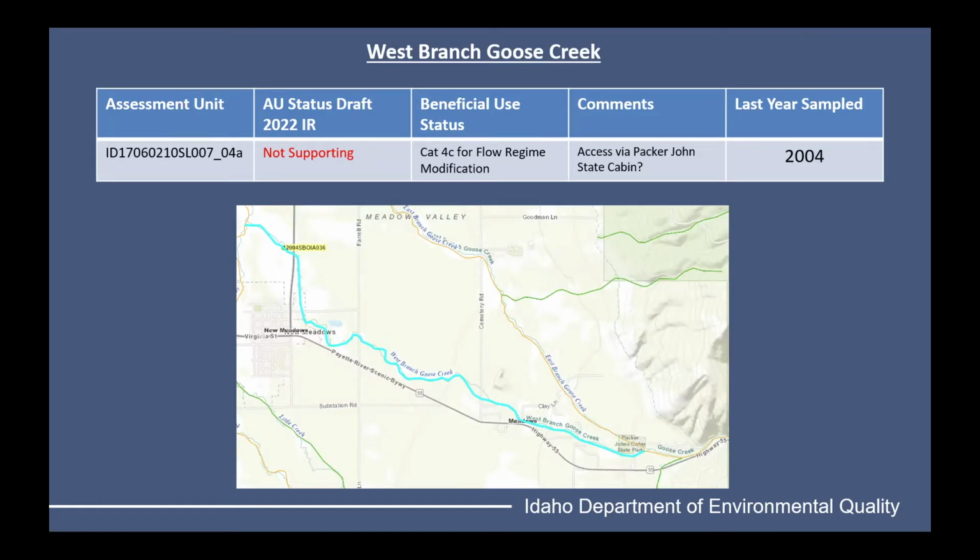So the first stream that we're hoping to visit is the West Branch of Goose Creek. I've got that assessment unit highlighted here on this map in that blue color. A little bit later, I'm going to show you our integrated report mapping tool. When you're looking for streams on that tool and you want to see all the past BURP sampling information collected on those streams, the most important thing is going to be this assessment unit ID. I've got that in the table on the far left there. So that's a good example of what an assessment unit ID looks like.